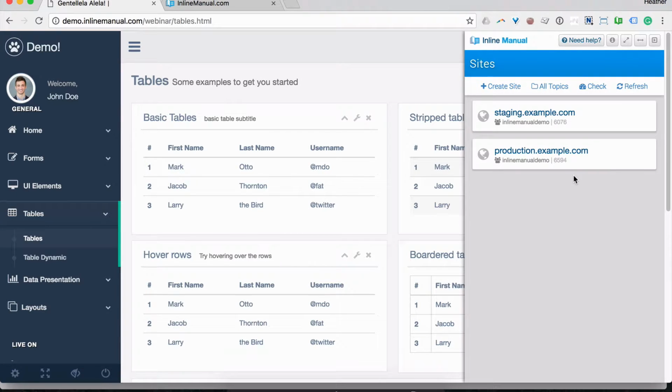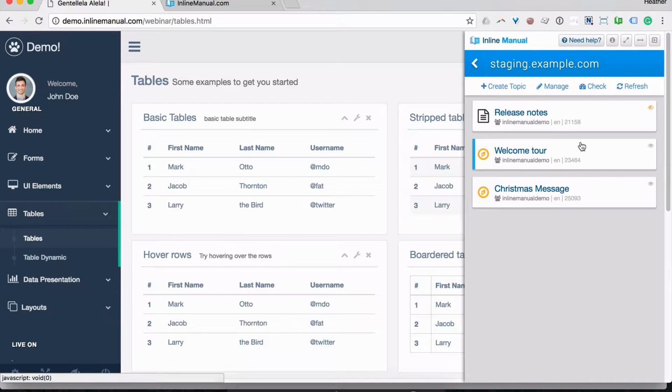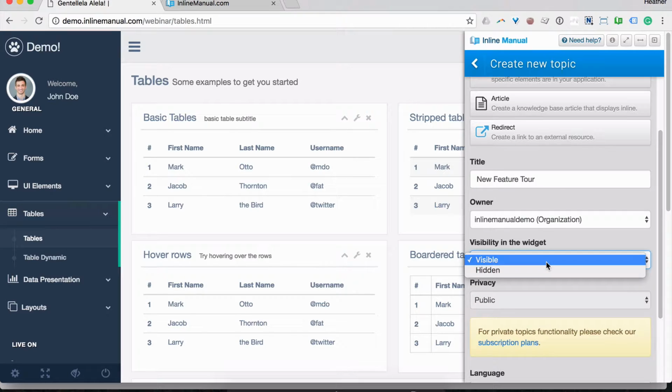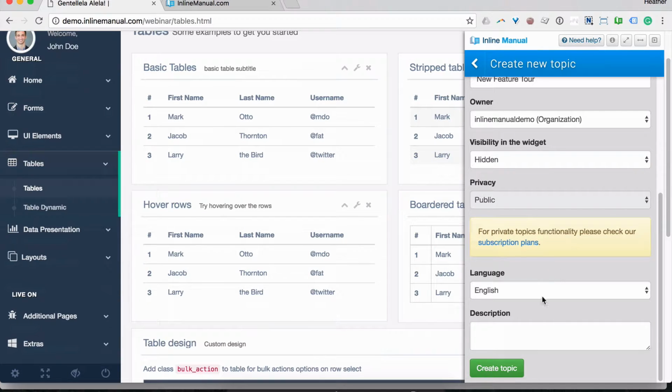So you can actually create multiple sites for your different uses. And in this case, we're working on the staging site so we can practice this on this new feature. So the first thing I'll do is create topic, choose walkthrough, and make the new feature tour. And I would like this to be hidden in the widget because I'm going to link to it from that release notes article. So we saw a list of the content in the widget, and this will actually hide it. As well, I will just say create topic.